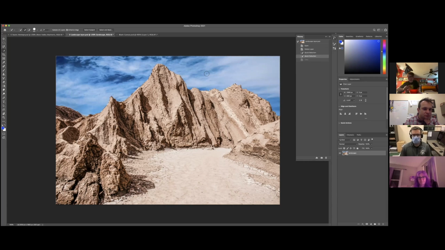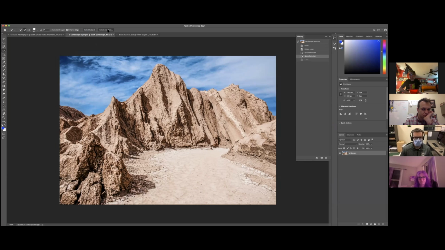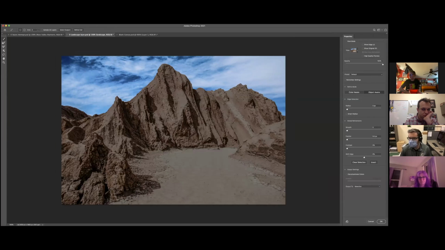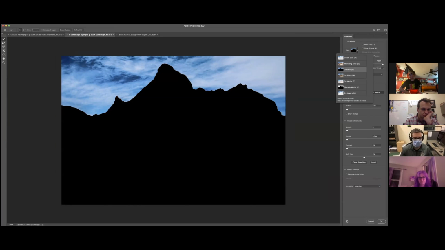I don't necessarily want to do that. I like to leave the image intact as best as possible, just in case I want to make a change, so I don't have to bring in a new image of the same thing just to bring back whatever I lost. So what I would do is click select and mask. And this is going to get a little bit more complicated, but it's showing me exactly what it is I selected.